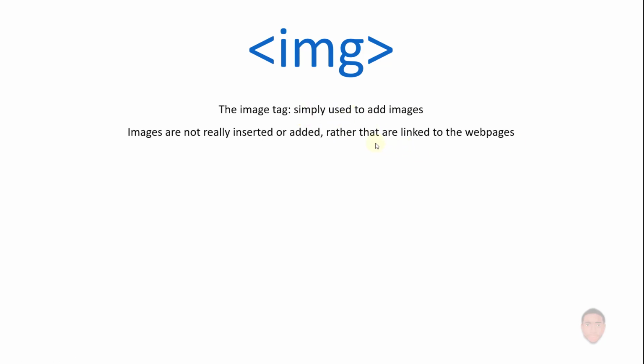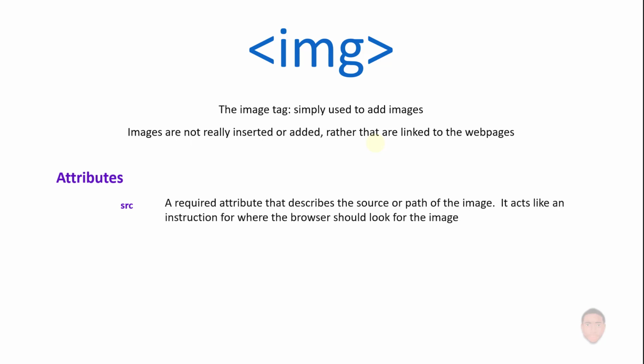Now, the image tag requires some attributes. The first one that it requires is an attribute called src, and it stands for source. That is simply telling the image tag where the image is. Remember, we said that the images are kind of linked to the web page. So using the source attribute, we're telling the browser where that image is, so it can make a reference to it, it can make a link to it. That's simply what the source does. We're going to see that very soon with an example. Another attribute that is also important is the alt attribute.